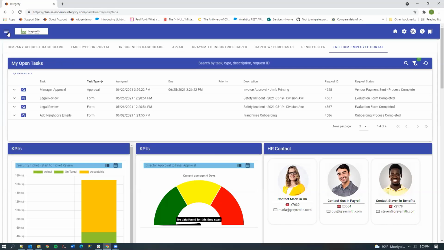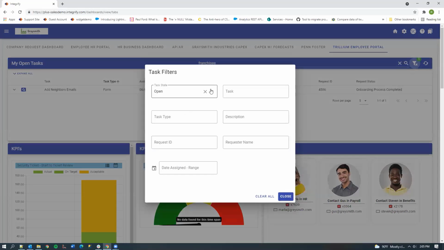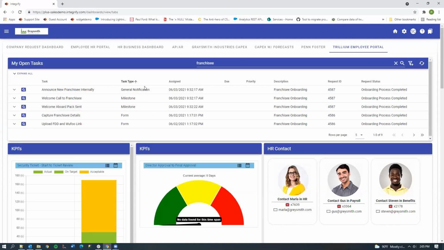Now let's go to things like request details. Even on this report for My Open Tasks, we've got improved searching and filtering here. So if I look for something like franchisee, I know I've got several franchisee onboarding requests. Here's one that's coming through. We've got some additional filters. Maybe I would clean that. Yeah, but I've got several. In fact, I've got several that are completed. Maybe one that's just open.